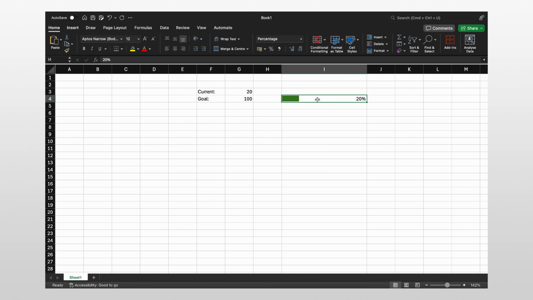Now to track a specific cell, we must enter this formula. Type in equals the cell with the current goal divided by the goal. As you can see, every time you change the value, the progress bar will update.